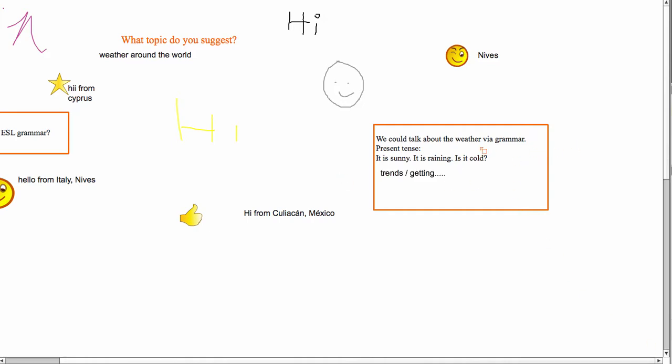So what do you suggest? You know, we got to think of a topic and then just go to the mind map and start. But what I want you to notice also is that on the whiteboard, we can all write at the same time, which makes the whiteboard a very, very useful tool in the classroom.